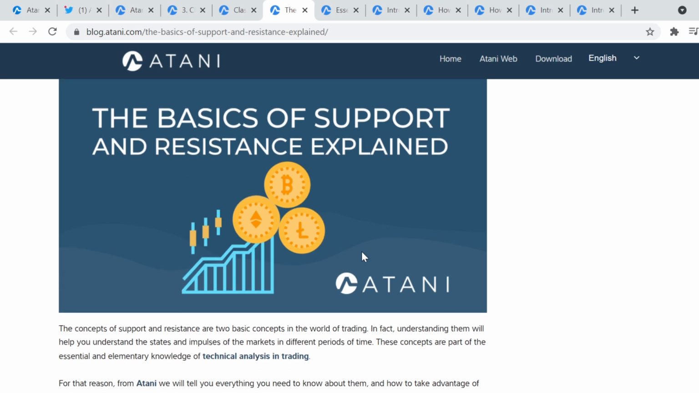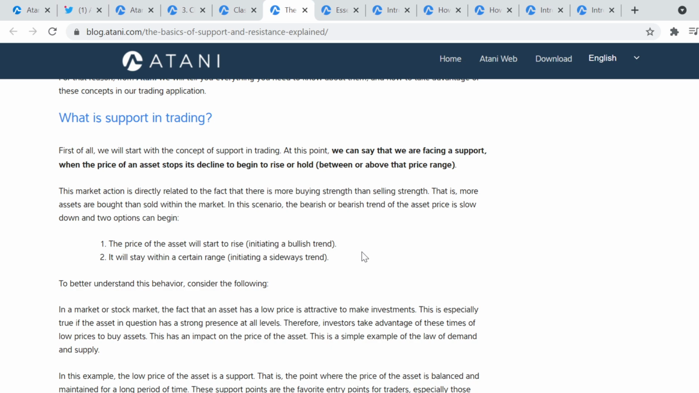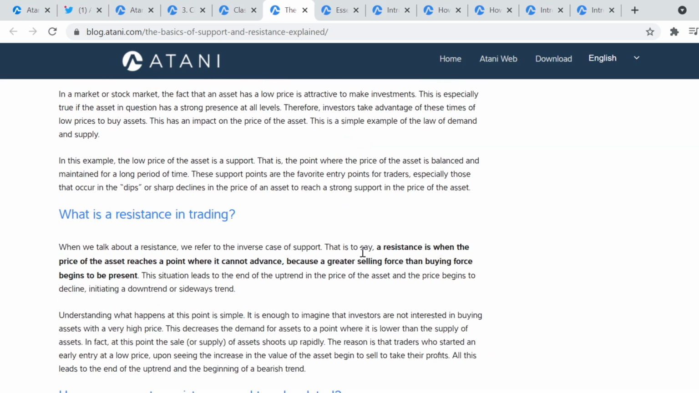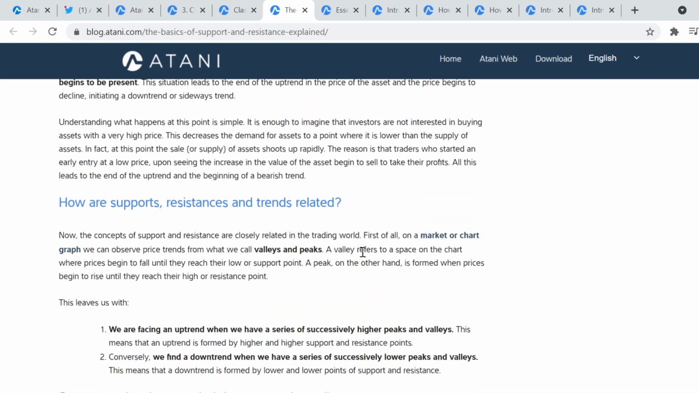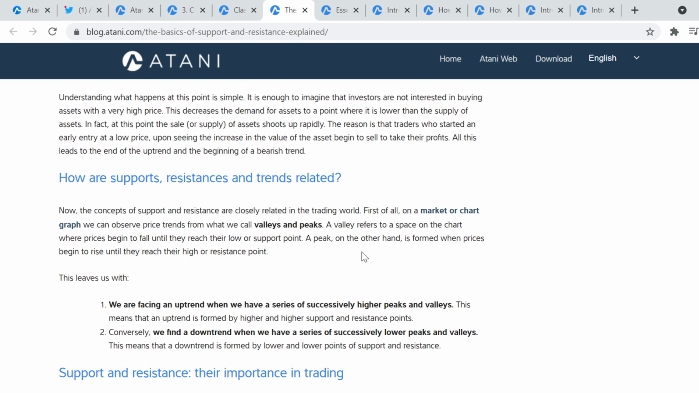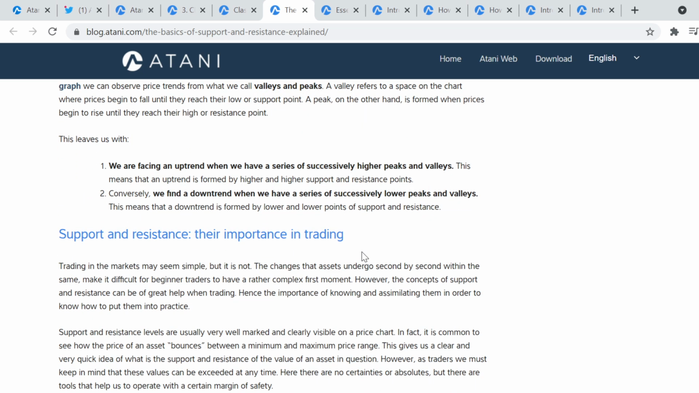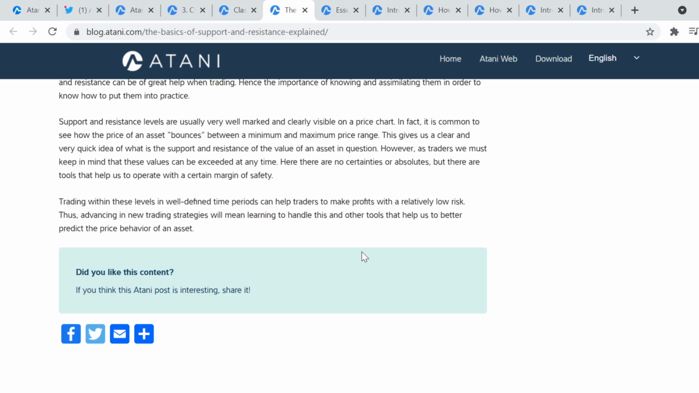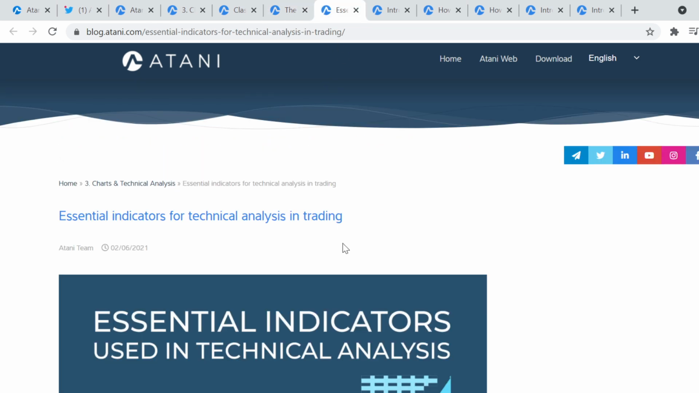Now, the basics of support and resistance as well. So what is support and what is resistance? What is resistance trading? What is support trading? How are support and resistance trends related? The importance in trading, like how it's important to know the difference between the two.